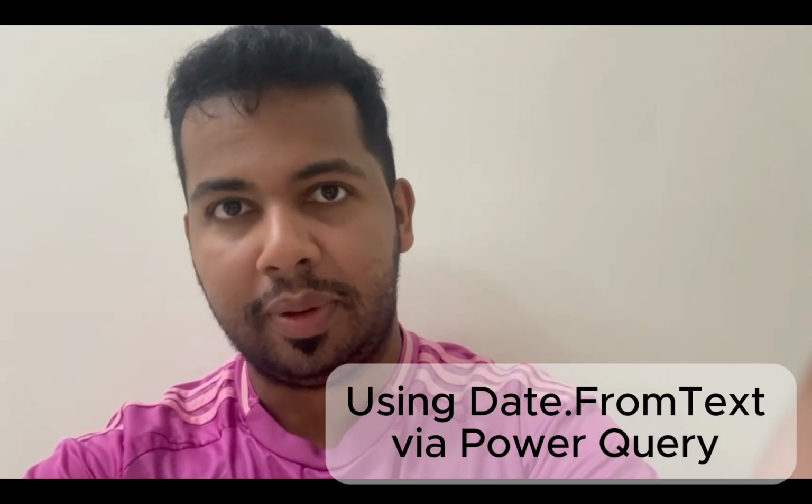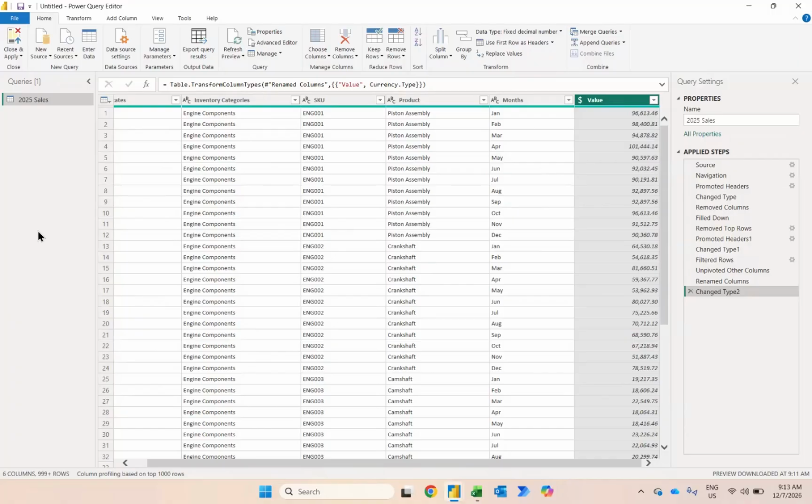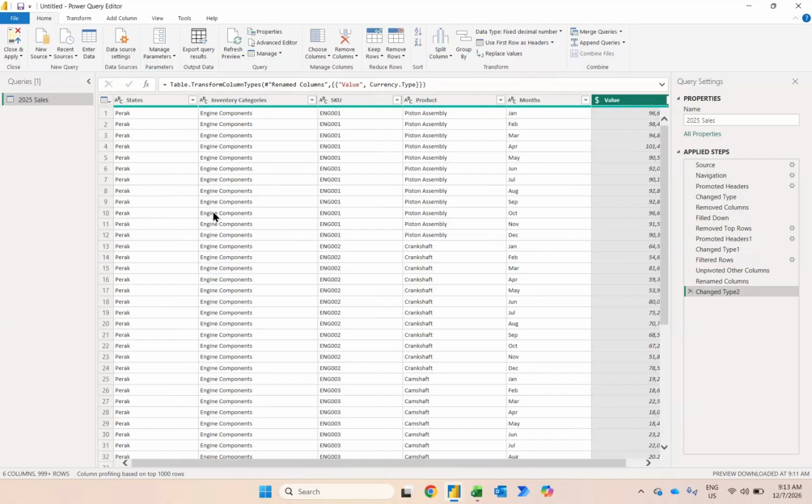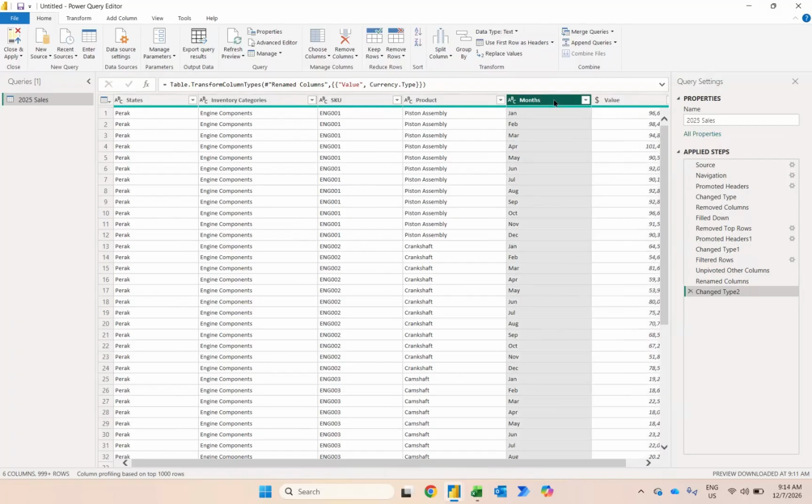In this video, we will learn how to convert a text format months column to a proper date format. When we look at this given data, we have the states column, the inventories column, SKU, products, the months column, and the value column. But apparently in this particular column, yes, we do have months, but the months are stored in a text format.